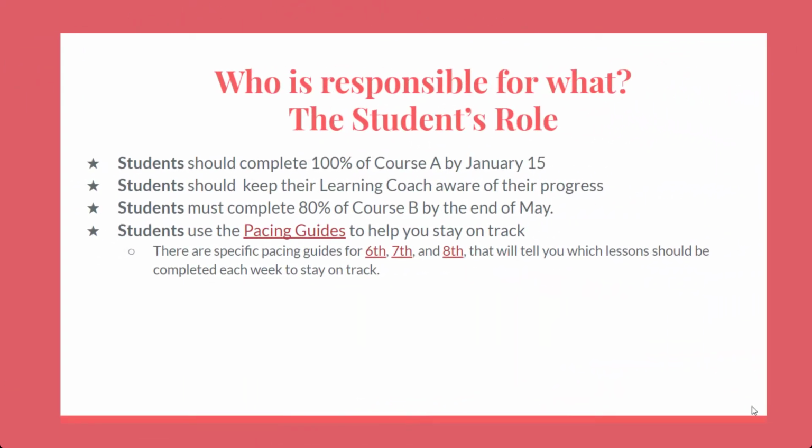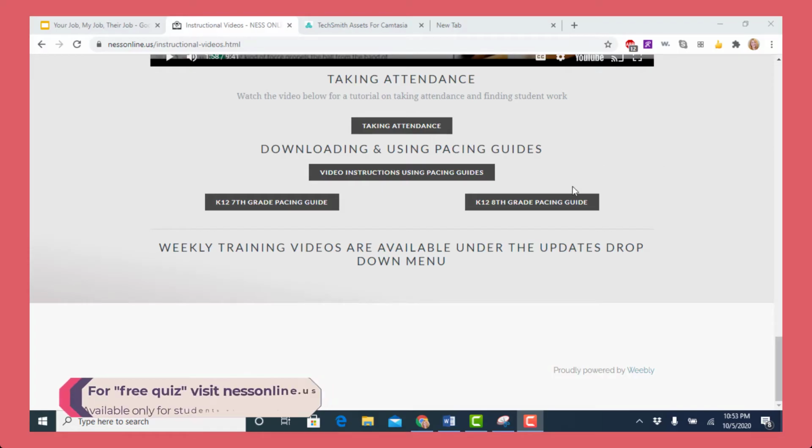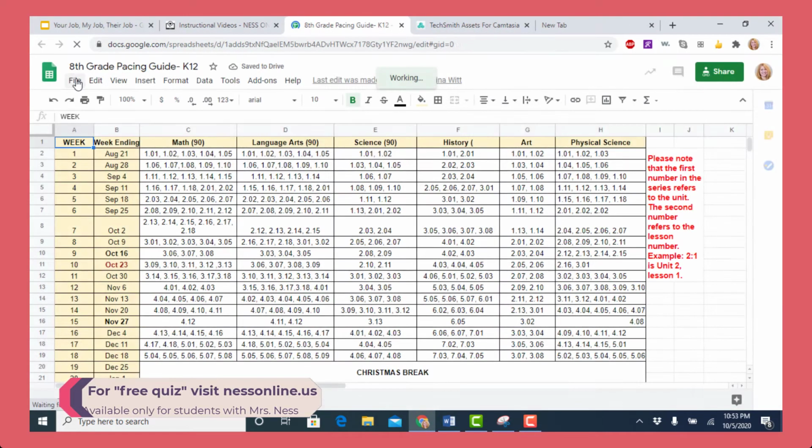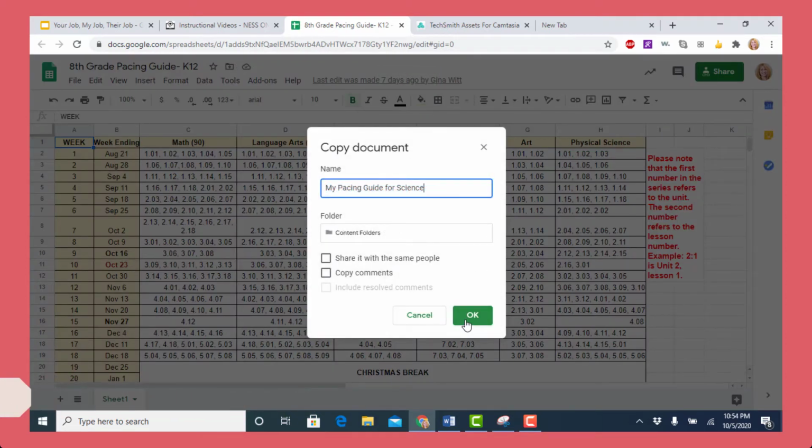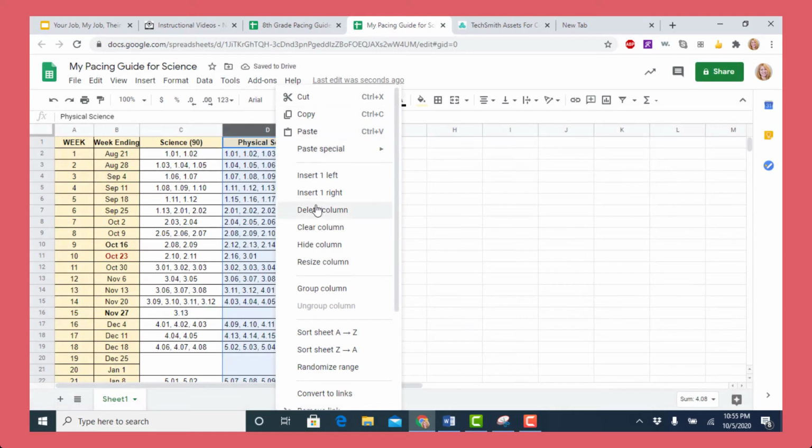To help students stay on track, you should use the pacing guides. There are specific pacing guides for 6th, 7th, and 8th. You may download these pacing guides and adjust them to your needs. It will tell you which lessons you should be completing each week to stay on track.